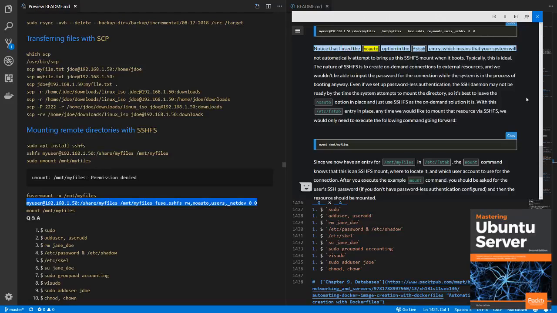Notice that I used the noauto option in the fstab entry, which means that your system will not automatically attempt to bring up this SSHFS mount when it boots. Typically, this is ideal. The nature of SSHFS is to create on-demand connections to external resources, and we wouldn't be able to input the password for the connection while the system is in the process of booting anyway. Even if we set up passwordless authentication, the SSH daemon may not be ready by the time the system attempts to mount the directory, so it's best to leave the noauto option in place and just use SSHFS as the on-demand solution it is.